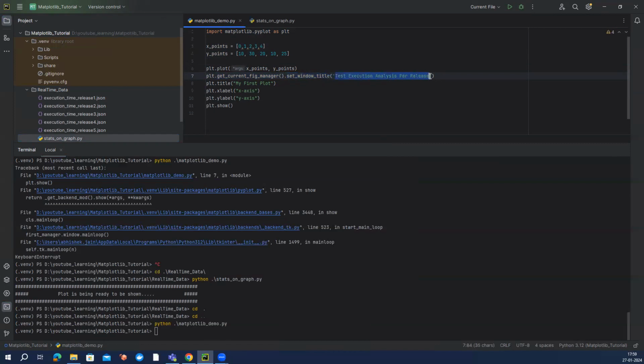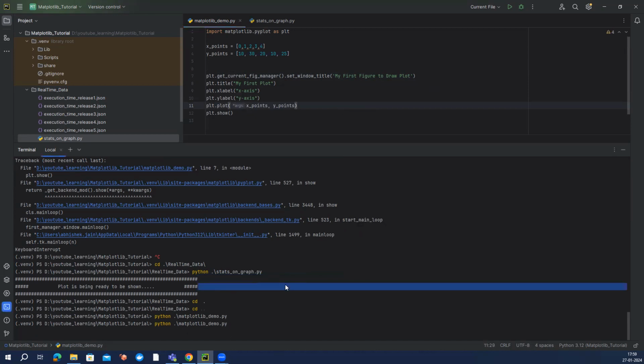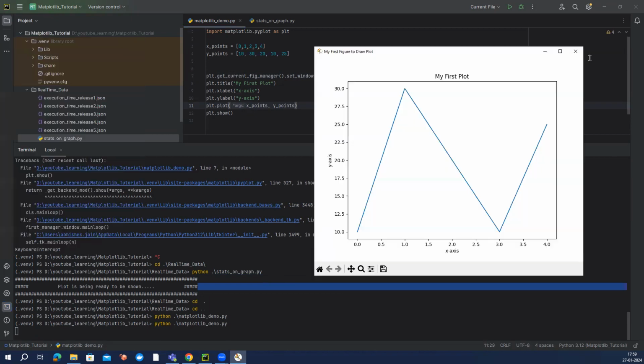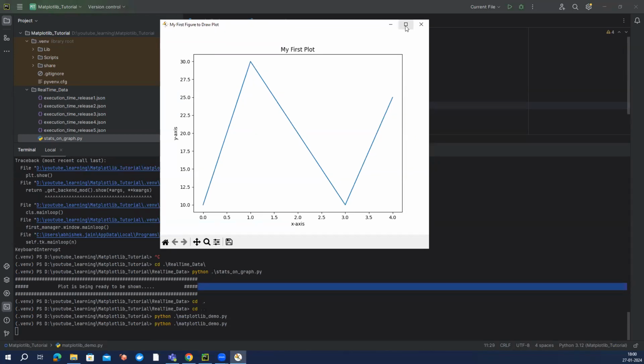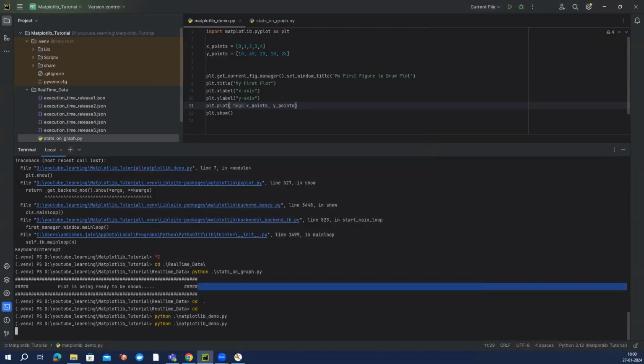Through this, I can say my first figure to draw. Usually we don't give this long a name, but just to be clear, here we can provide something like that. Okay, so let's run it one more time and see. Okay, and now you can see we have changed this, right? We are good here. The next thing is we can see how we can add the legend, right?